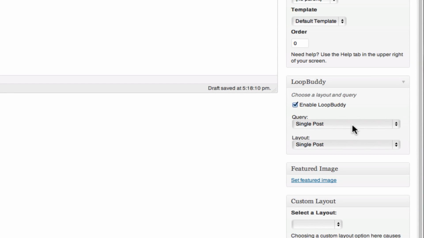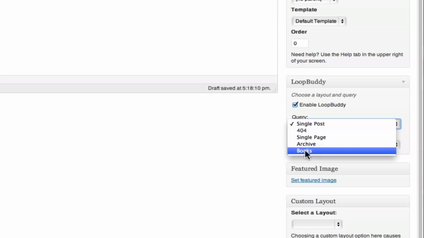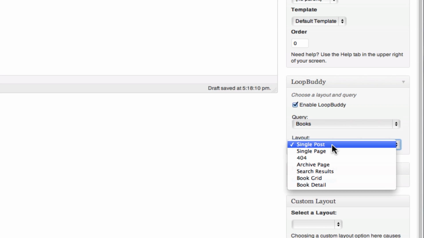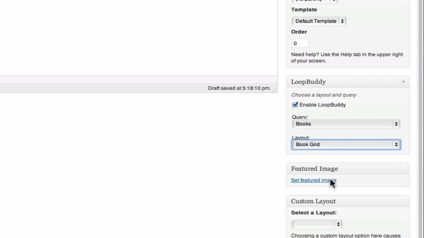Now we choose what query we want to display on this page. In our case, we want to display the books query that we created earlier. Then we have the layout. Which layout do I want to display on this page? Well, I want the book grid, because on this books page, we want to show our whole grid of books.